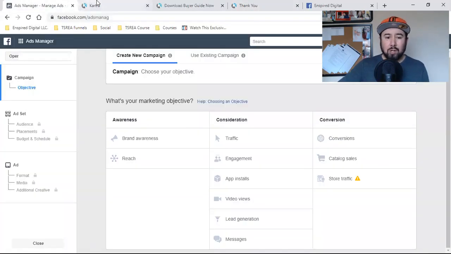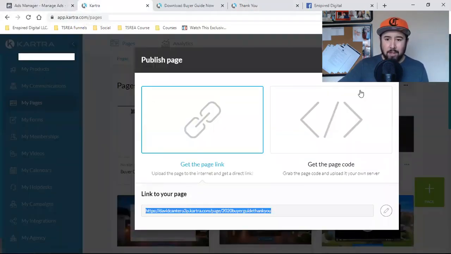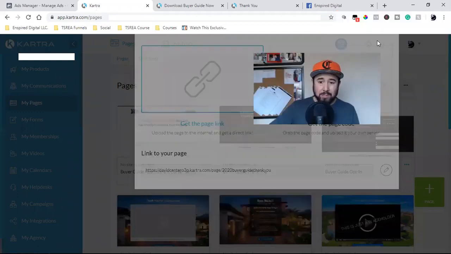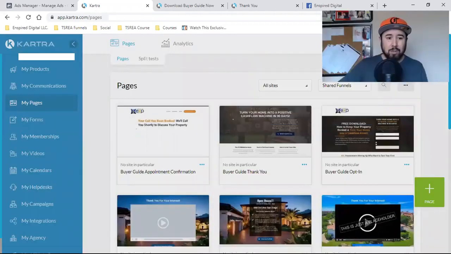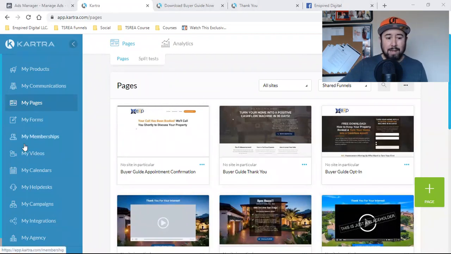And again, I use Kartra for everything. For the landing pages, I can build as many landing pages as I need to. For the actual email autoresponder, I use that for my email automation, for my calendar.